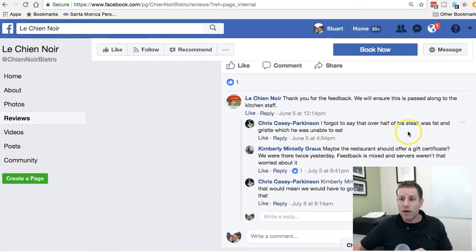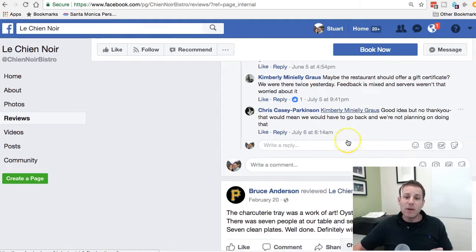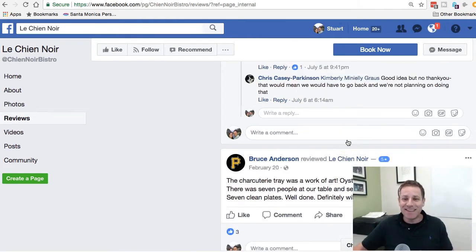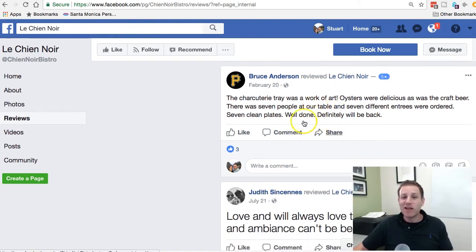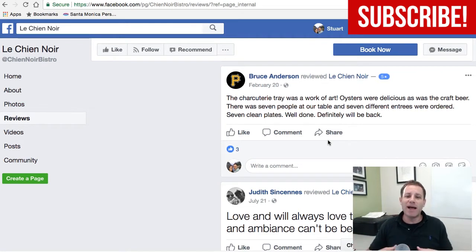I forgot to say that over half the steak was fat. Some people are going to be jerks. Let's be honest, that's what reviews are about. But you're going to get a lot of 5-star reviews. The one thing that I'm noticing here is they're only engaging with people who are giving them a low grade, as opposed to engaging with the people who are giving them a 5-star or 4-star review. It's kind of nice if you're going to take the time to say you had a great experience at that restaurant, that the business engages back.